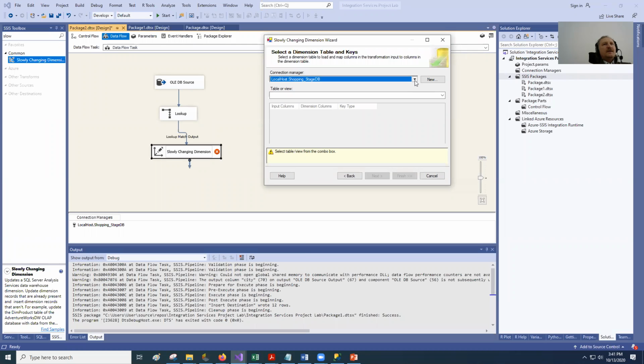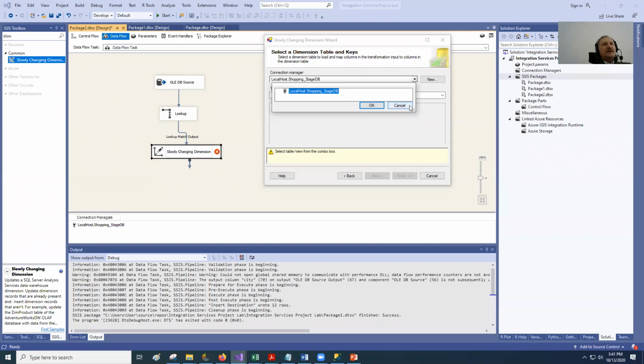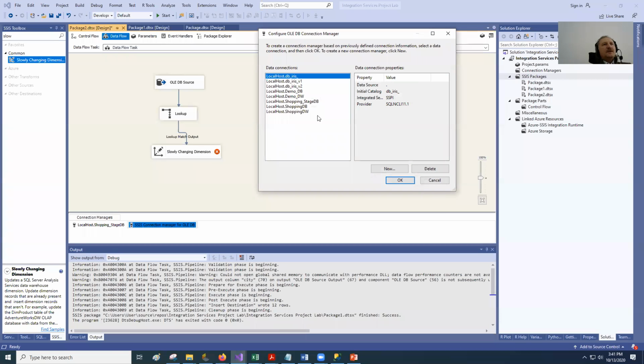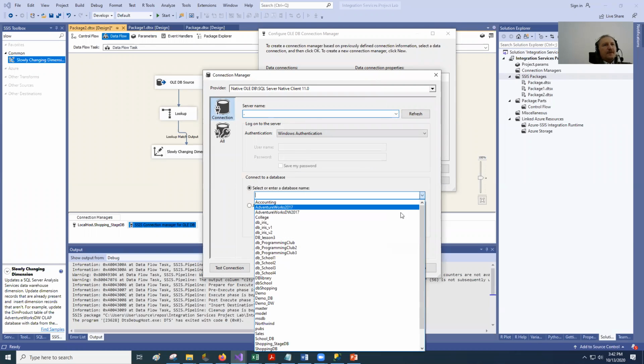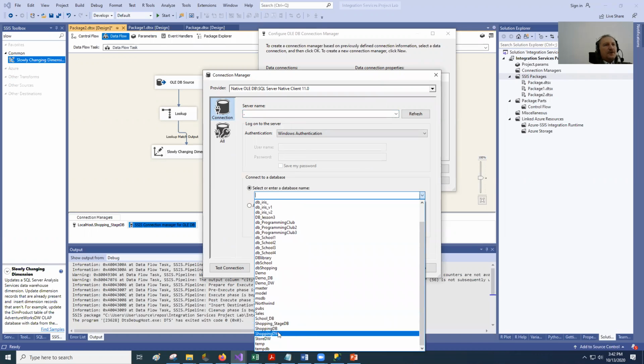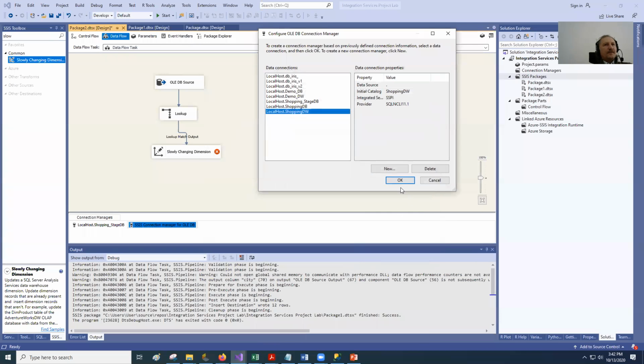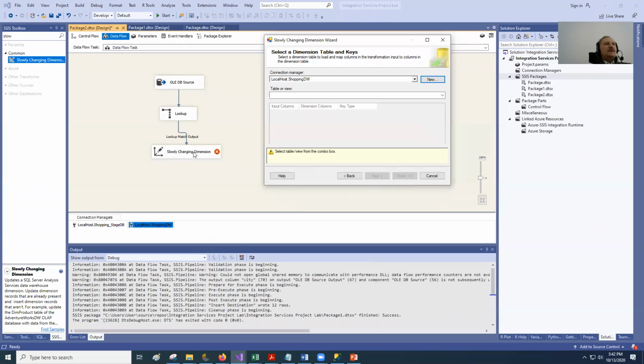The source will not be a database. It will be a destination, a new destination. Our new destination is the data warehouse. To the data warehouse we want to add. Yes, this destination is the data warehouse.